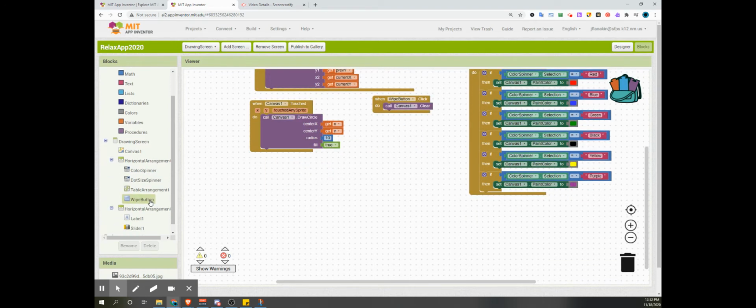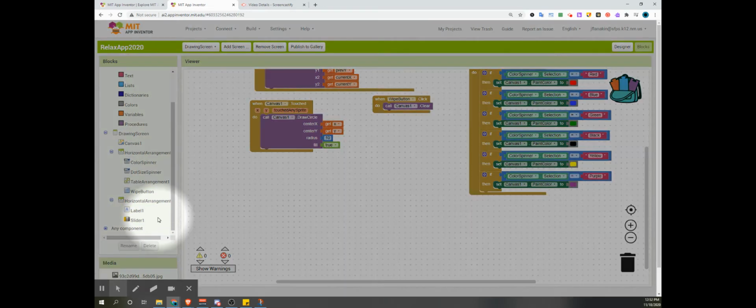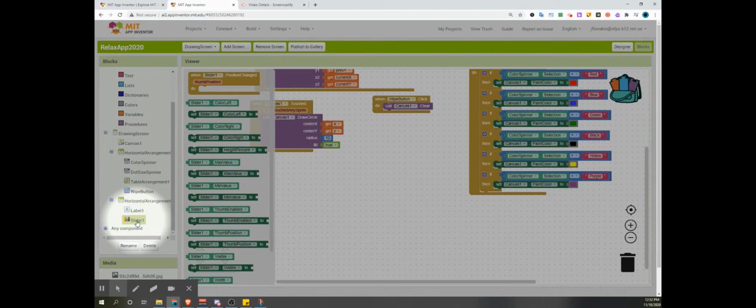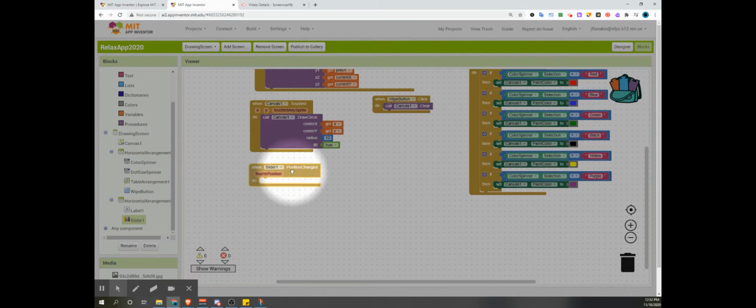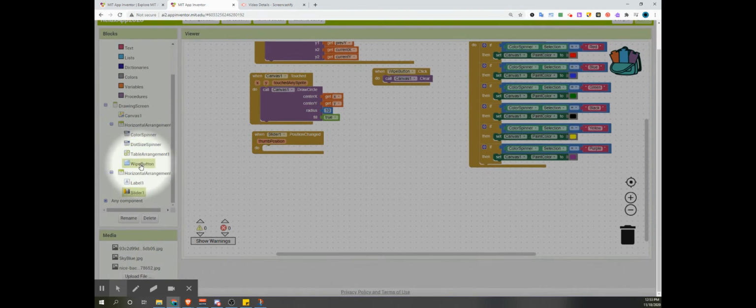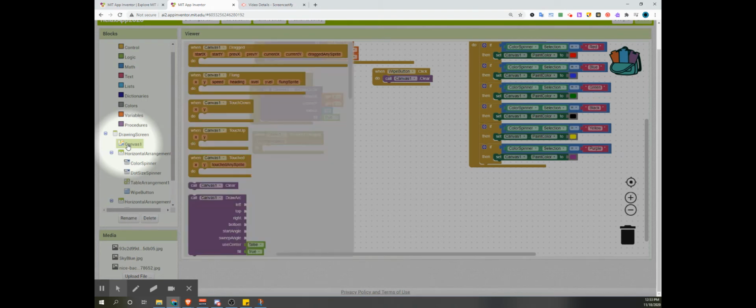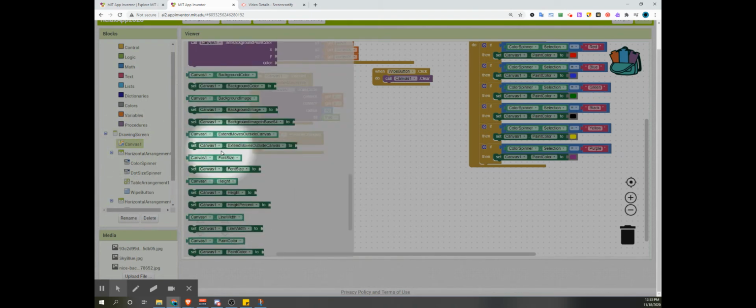So what we're going to do is go to slider here on the left side. I'm going to click on slider 1, and I'm going to click on when slider position changed. So when the user changes the position of the slider, what's it going to do? It's going to set the canvas. If we go over to the left here and find our canvas, there's canvas 1. We're going to set the canvas line width. So if we scroll down to the greens here, set canvas, there it is, set canvas line width 2.